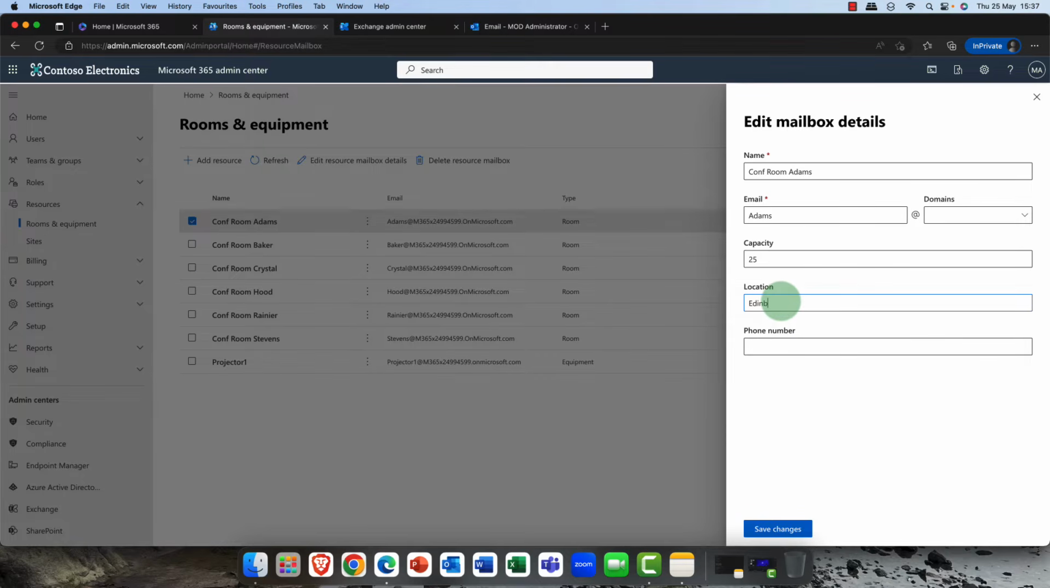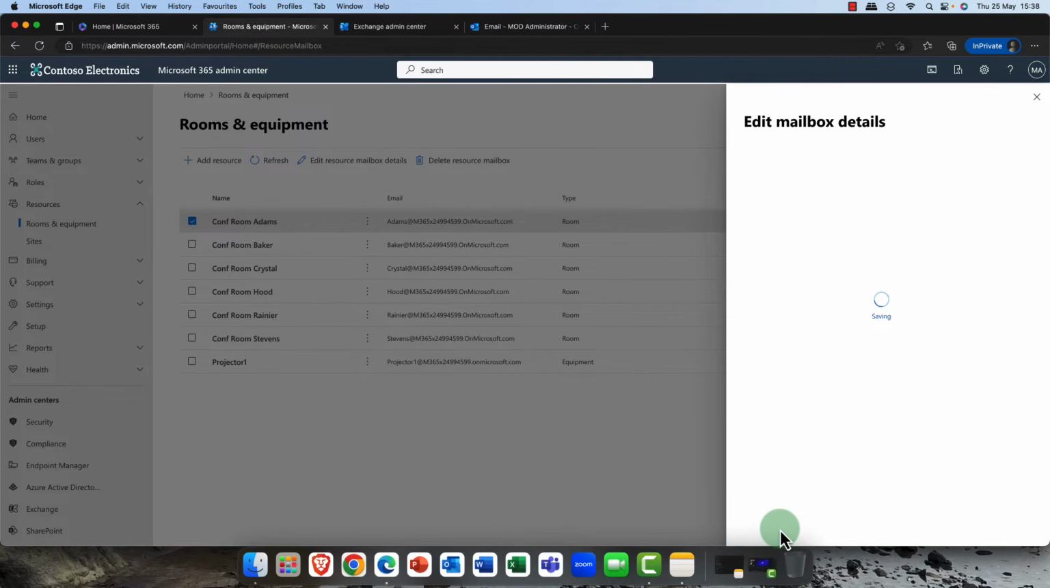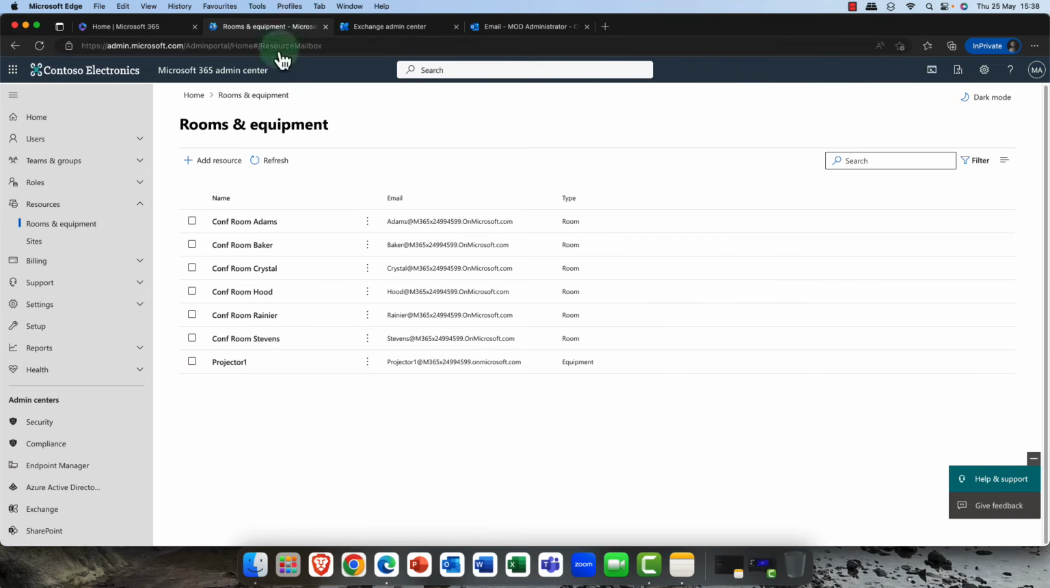I'm going to say that this is located in Edinburgh. Again, I can put in a phone number here. So 555. So just to bring this out, 555. And 5555. Okay, so I can put in that phone number there, and I can just go ahead and save those changes. So that's the creation of the resource mailboxes, but how do you actually use them?